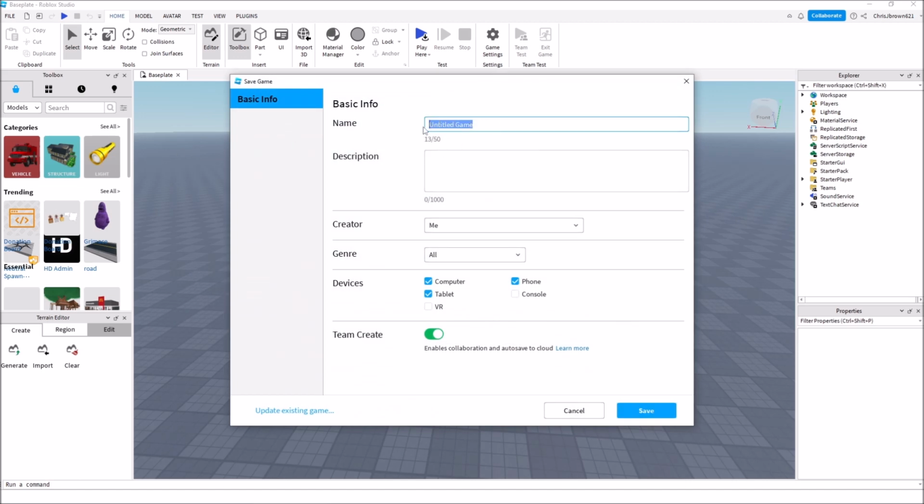I want you to make a game name. Let's just give it S game. We don't want to write a description right now. Creator, me, it'll show your name on it. Genre, we're not going to make anything. It's set to everything pretty much. We don't worry about consoles because you got to do special controls for those. VR as well. Team Create just allows more people other than you to work on it if you invite and allow them, give them access to do so.